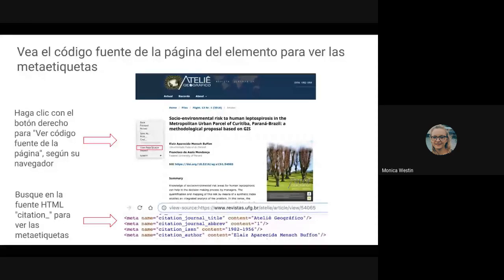And you can review the meta tags for your articles yourself. You would do this by going to the landing page for an article, then viewing the HTML source. Usually you can do this by right-clicking the page and selecting View Page Source, or using a keyboard command depending on your browser. Once you're on the HTML source page, which I've shown at the bottom of the screen, you can search for all instances of citation underscore to see the list of meta tags. This process of meta tag review can be used to test and troubleshoot many of the OJS indexing errors that I'll describe in this presentation.